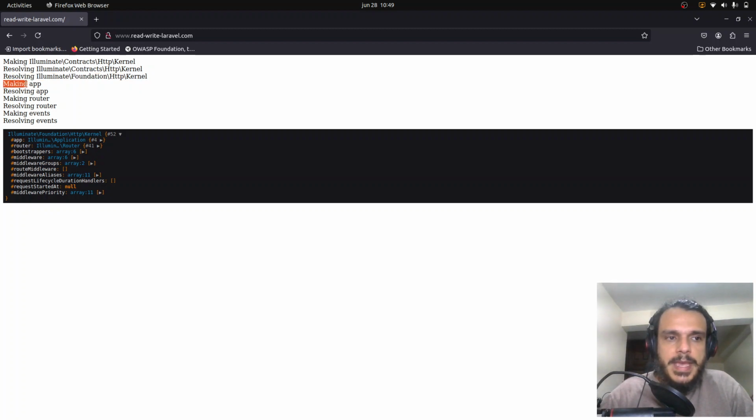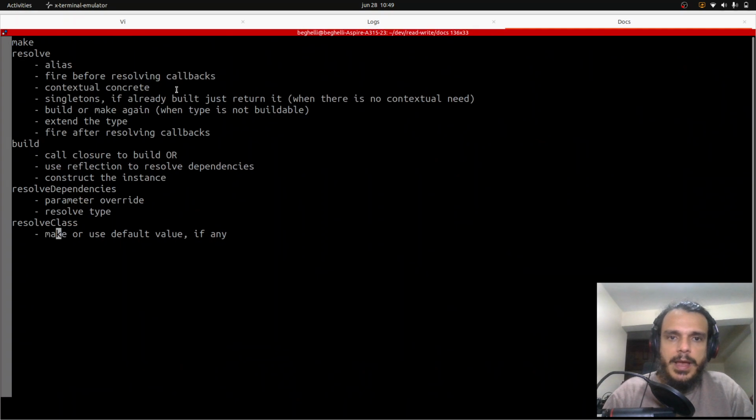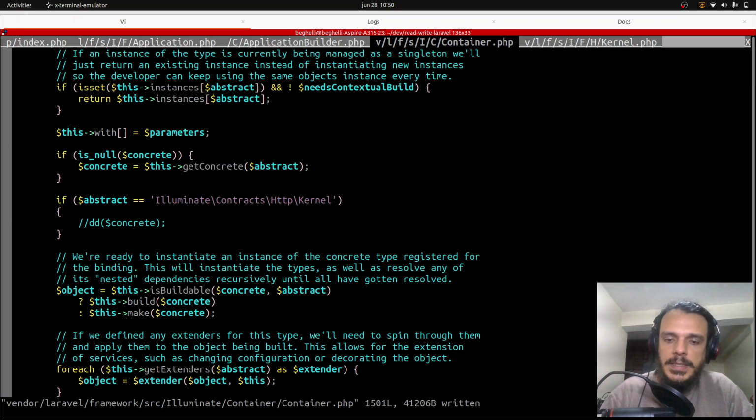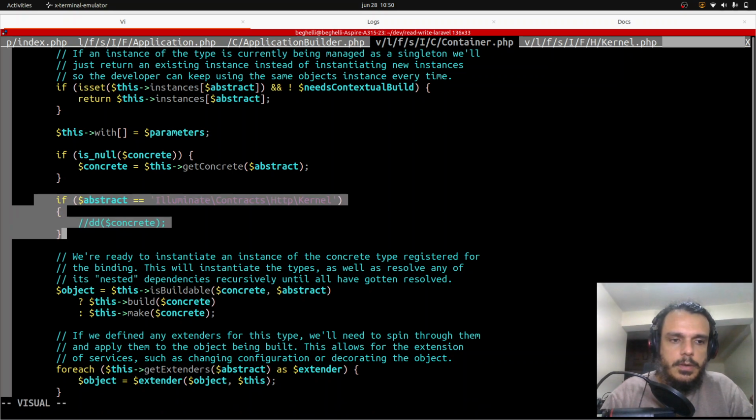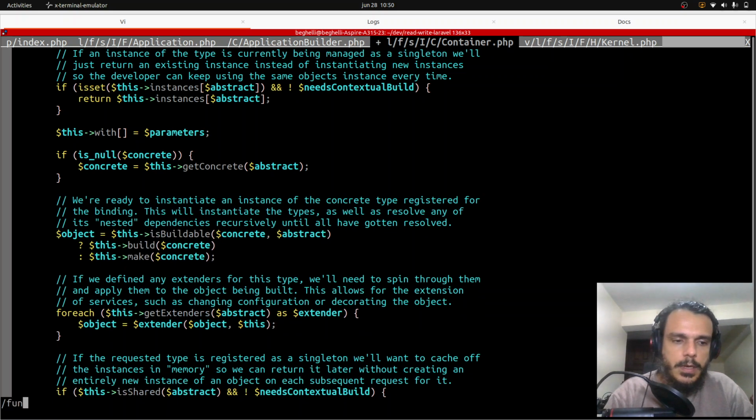And then we have a making app here. What is this? Why app, router and events? This is coming from resolving the kernel class, which calls the build, right? Remember, we have this build. Then you call closure or try to build, and in this case it's not a closure, it's a string. So we can see that here it's buildable, build, and then we can just copy this because now we want that into something else.